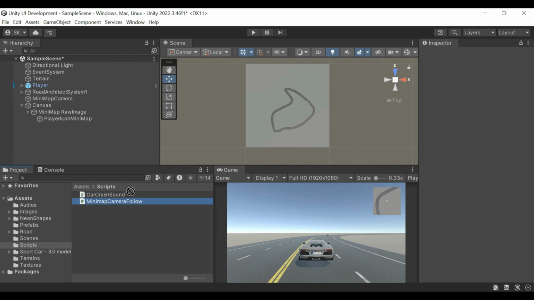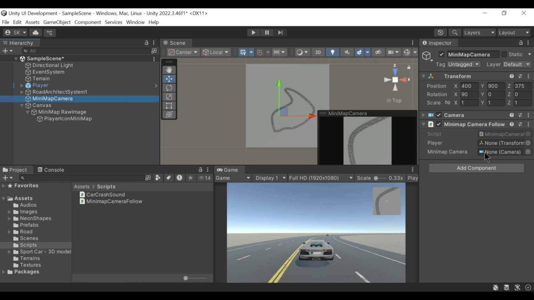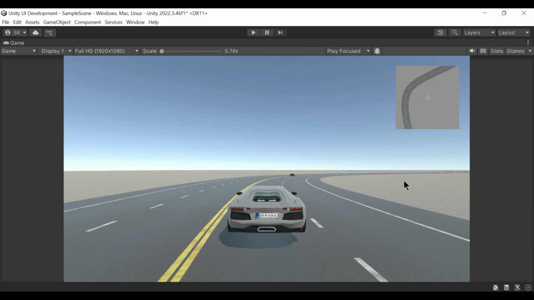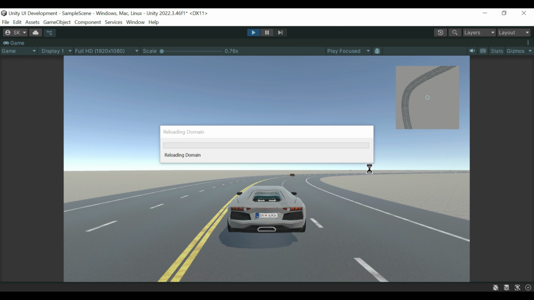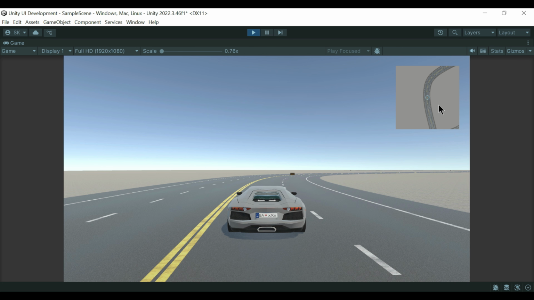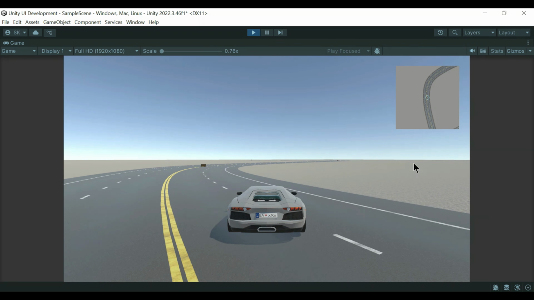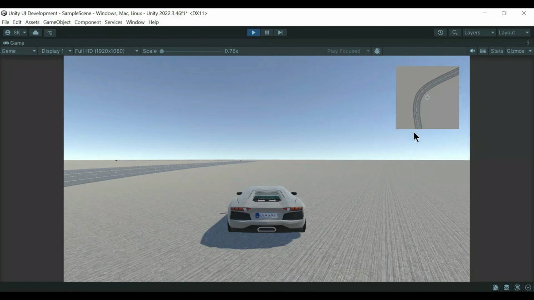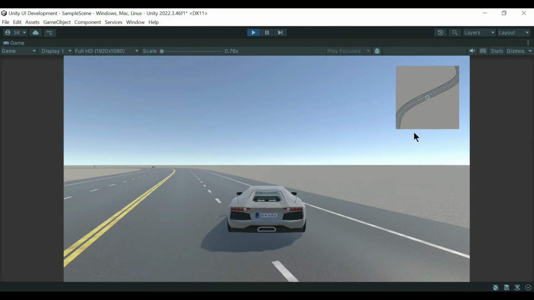Now, drag and drop the completed script onto the minimap camera. Then, in the inspector window, assign the player's transform and the minimap camera reference to their respective fields. You can save the scene and test the setup to ensure everything is working correctly. You will notice that the player icon stays at the center of the minimap, while the minimap camera moves relative to the player's position, updating the raw image accordingly.